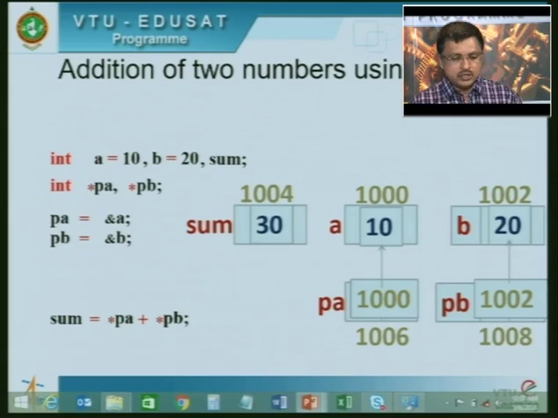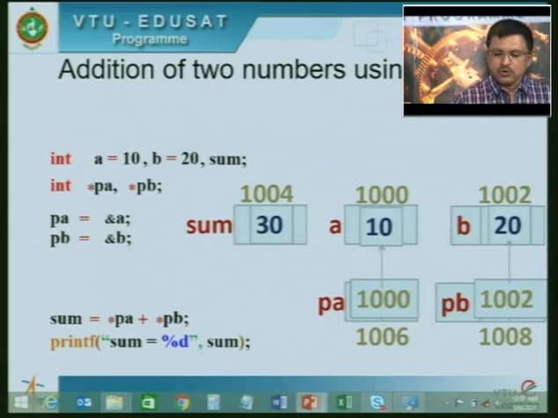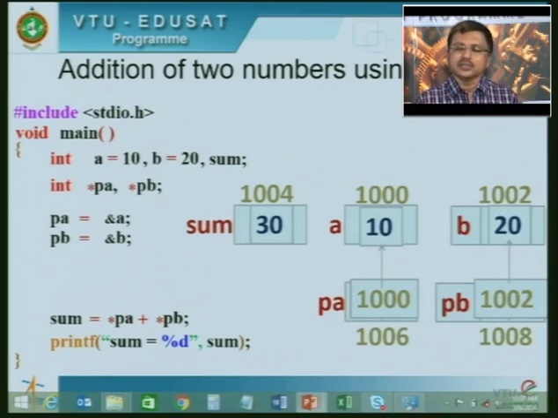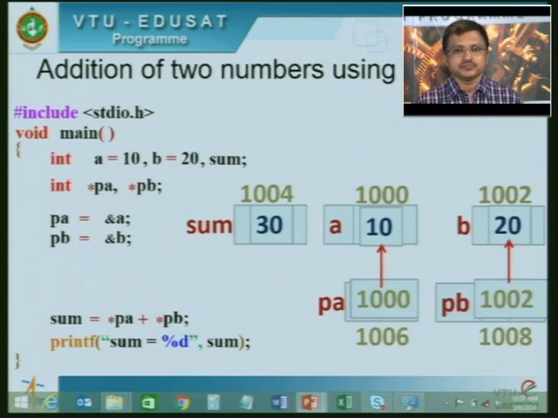Okay. So now for the rest of the piece of code, you can print that, put those braces, then put void main, and then include stdio.h. So this is now a well-constructed C program, where there is a clear demonstration of declaring integers, assigning integers, and dereferencing the pointers.